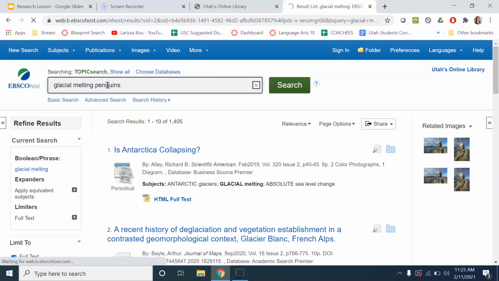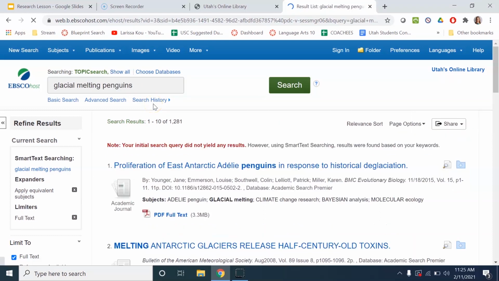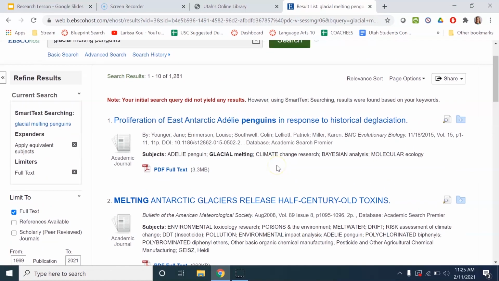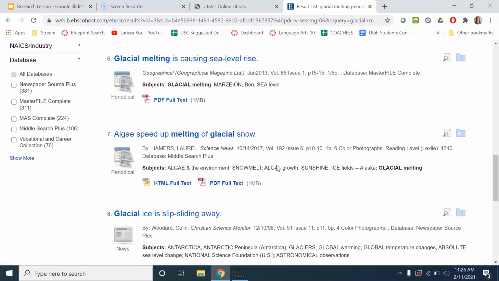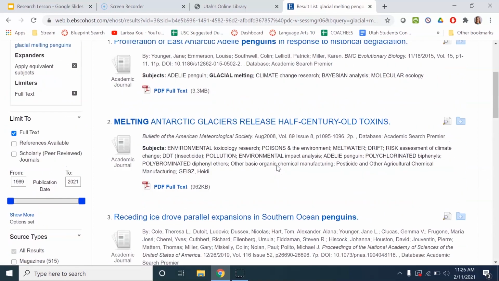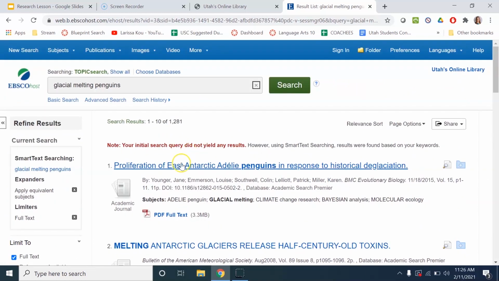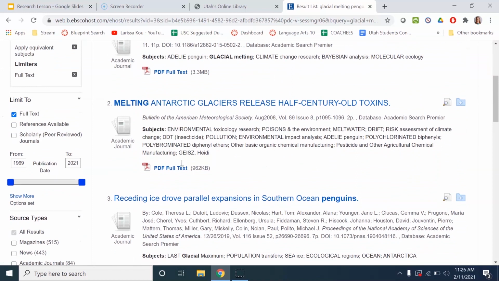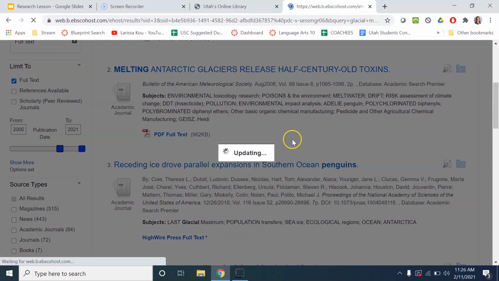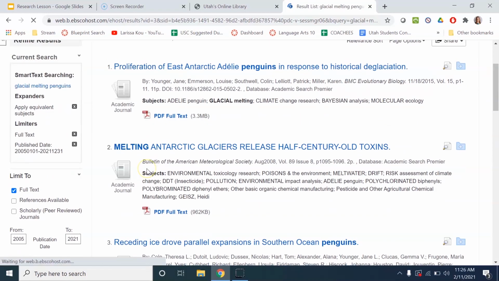So maybe glacial melting penguins. And this looks like it's going to do a better job of answering my question, just skimming through here. Let's say I keep finding information from a really long time ago. Everything's from the 1980s. In that case, what I can do is change this, which is the publication date. So if I want recent information, I could go from 2005 to 2021. That will eliminate the older texts.